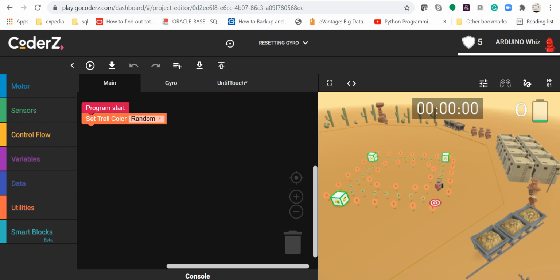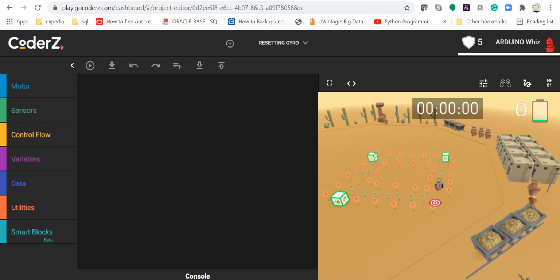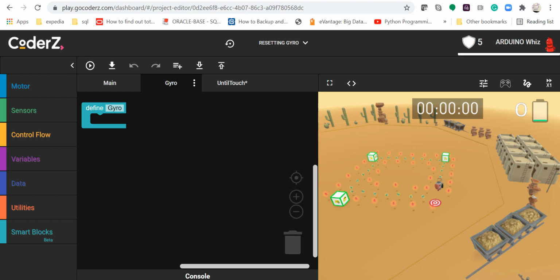Today I will show you the Coderz Mission resetting gyro. In this video I have made 2 smart blocks, one is the gyro and one is the until touch. In gyro we are going to define the gyro, wait until gyro.